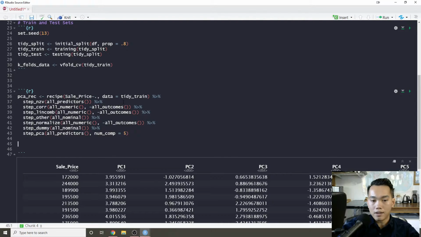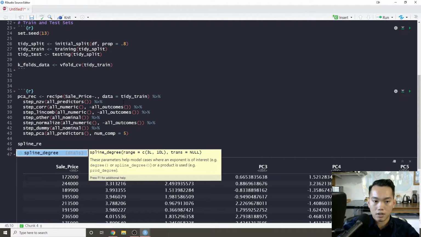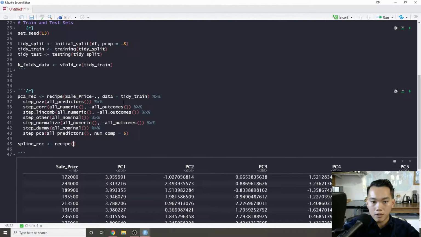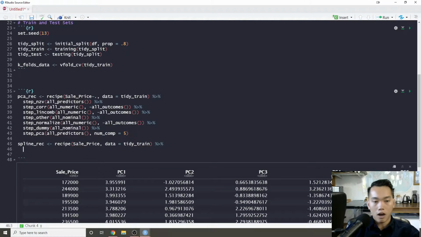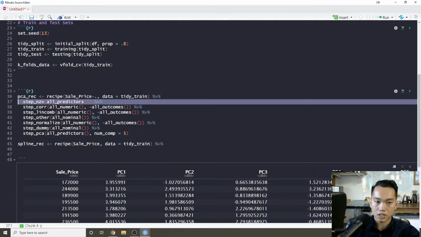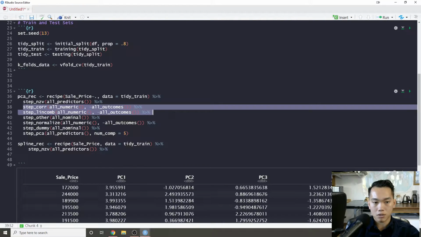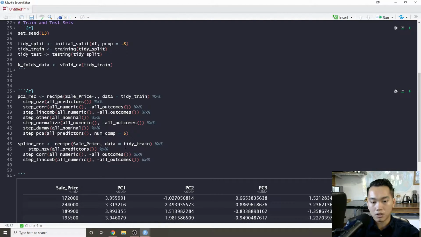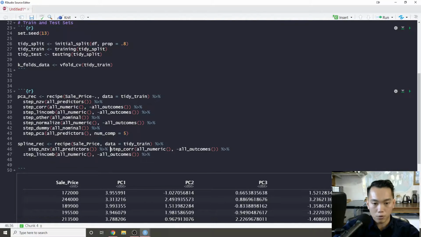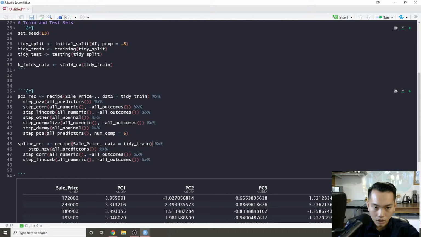Okay. The next thing that I'm going to do is create a spline model. So spline rec, recipe, sale price, data equals tidy train. We're going to do the same thing where we're just going to do step near zero variance. Since we know that step correlation, step linear combination won't do anything, I could just remove this, but I figured we'll just leave it in just to make it a little bit cleaner. So we'll do that.